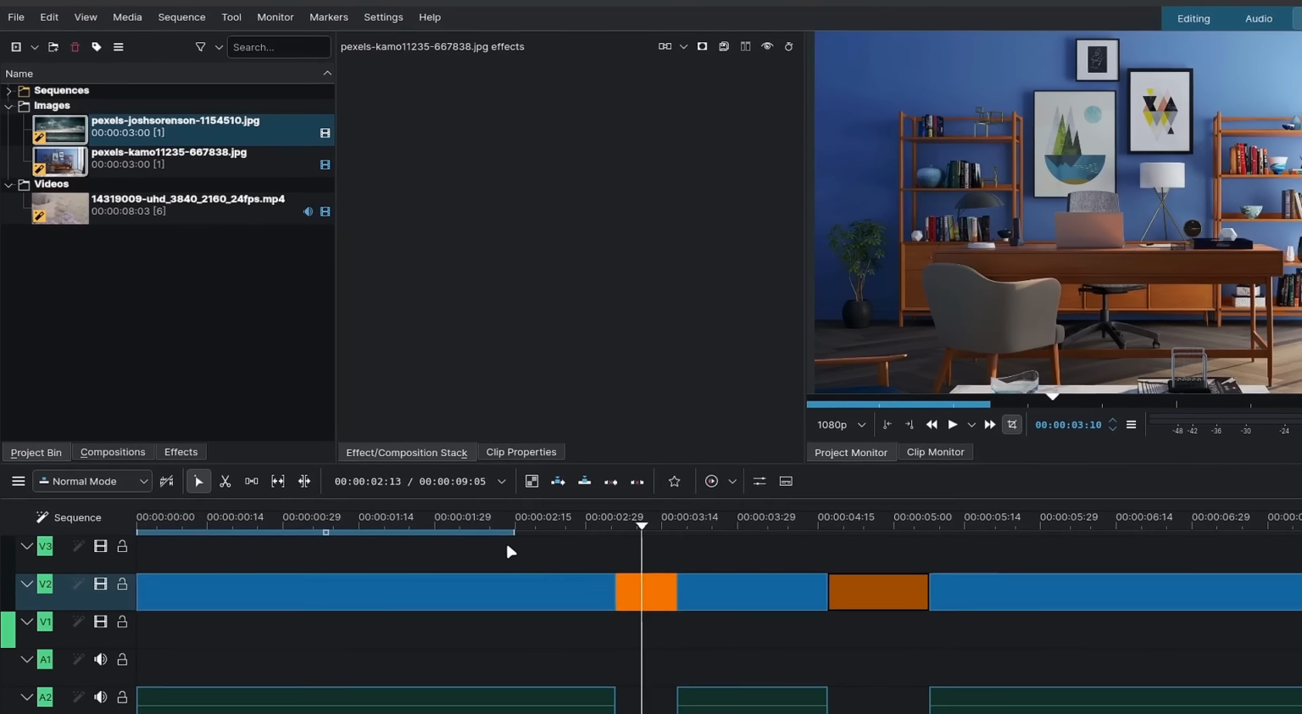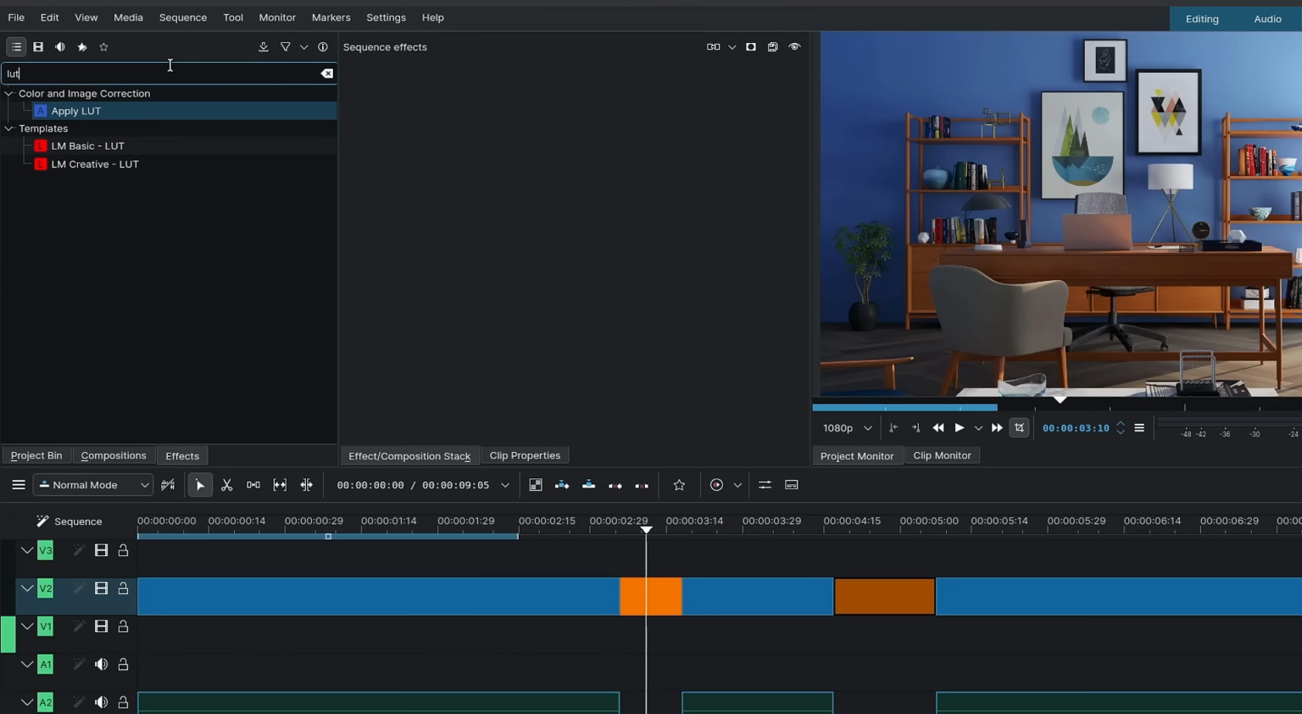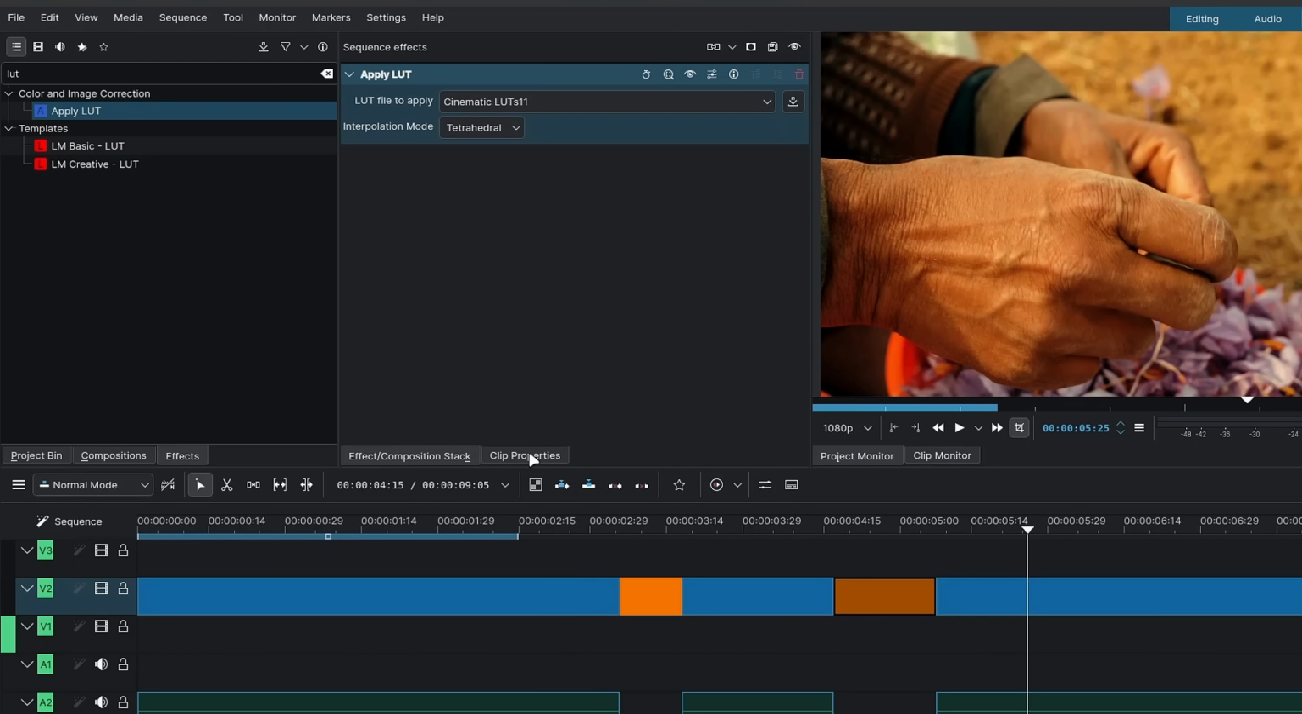This can either be an audio effect or a video effect. So when we click on sequence, we get these sequence effects, and these will affect everything on the timeline. So if I go look for a LUT, for example, drop it in here, you can see on the timeline, everything is affected by that LUT.